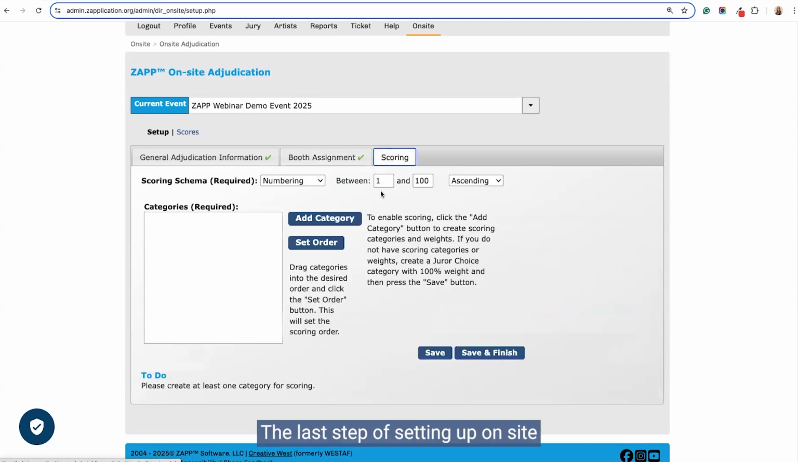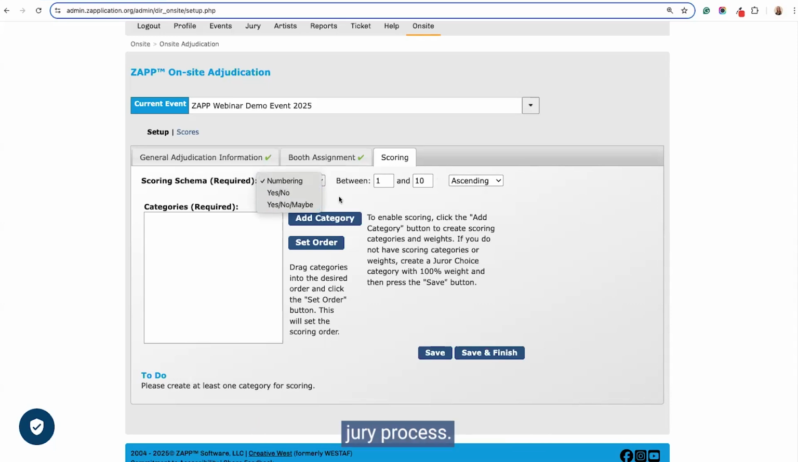The last step of setting up Onsite is setting your scoring schema. Maybe you just have one range. Maybe it's a 1 to 10 scale for them to assign the booth, where 10 is the highest and 1 is the lowest. Maybe you just have a yes, no, maybe, similar to the ZAPP jury process.